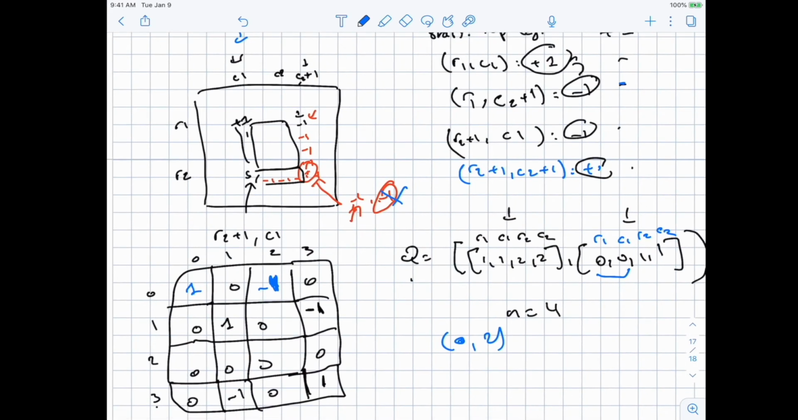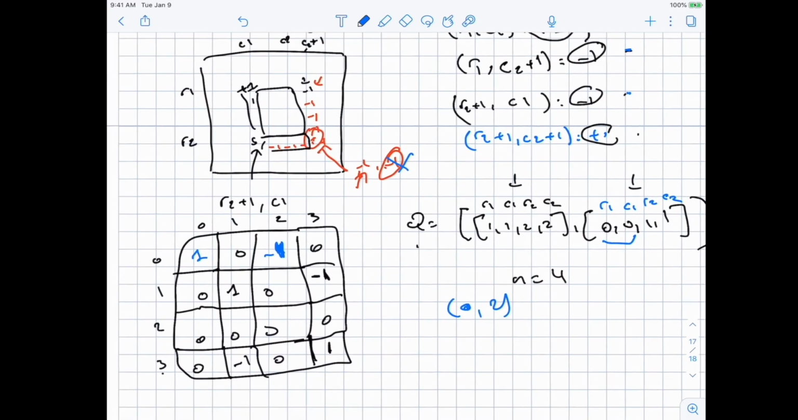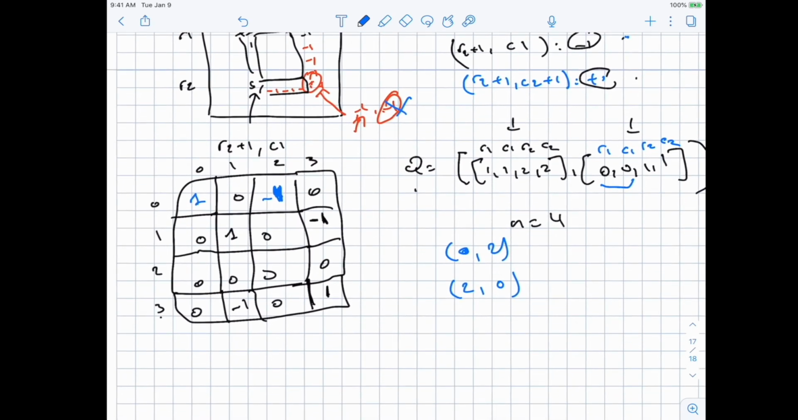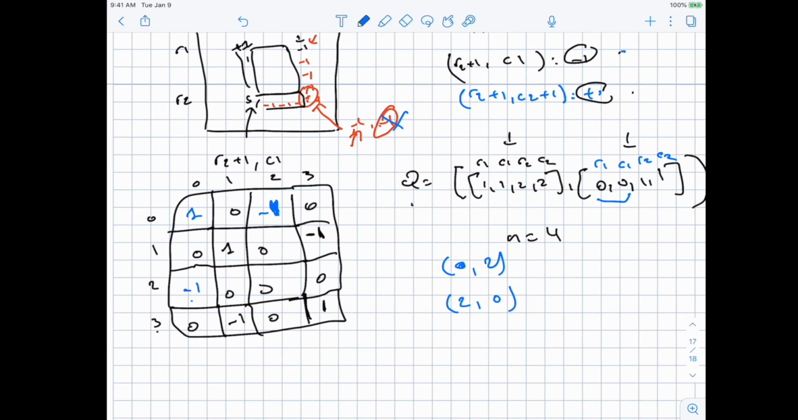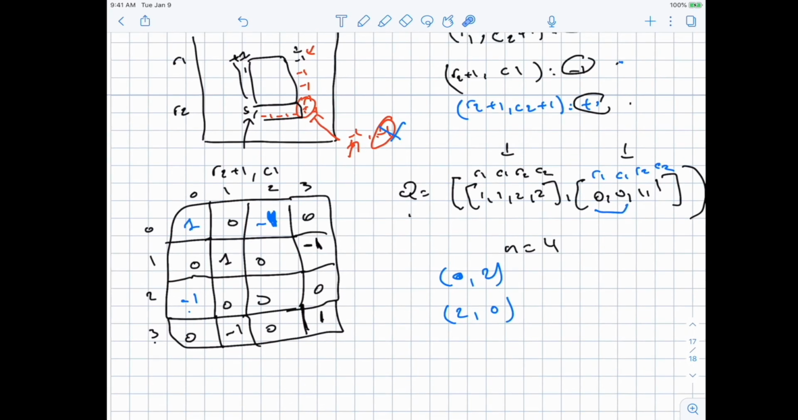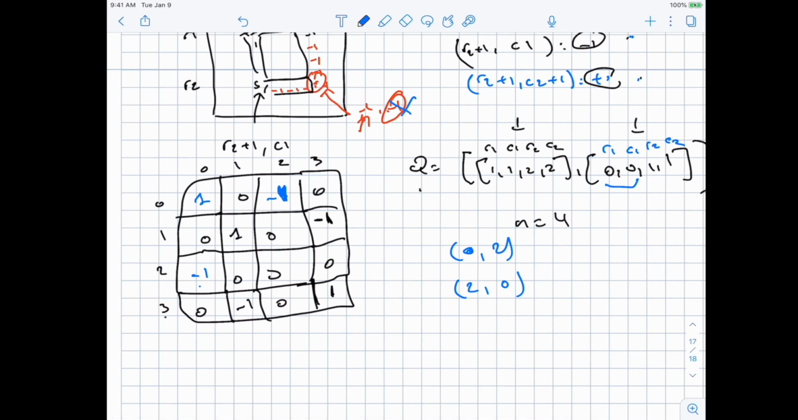Then the second one is R2 plus 1, C1, which is 2, and C1 is 0. So 2 0 is this position here, and there we want to do -1. Again, this makes sense because this is the submatrix we are trying to update. The last one is R2 plus 1, C2 plus 1, which is 2 2. That's here, and we want to do +1.